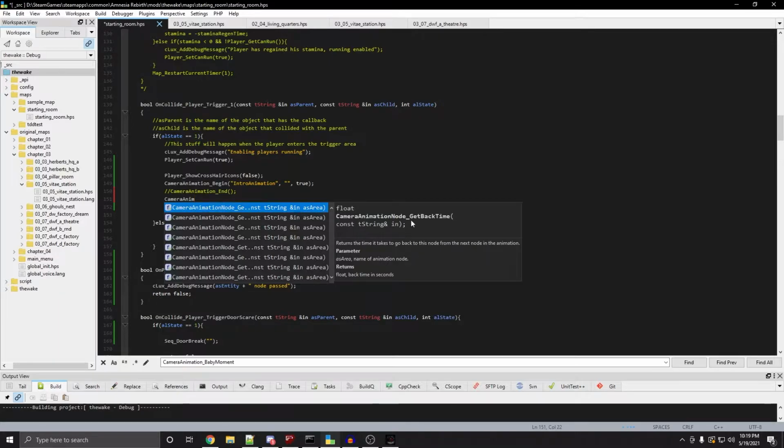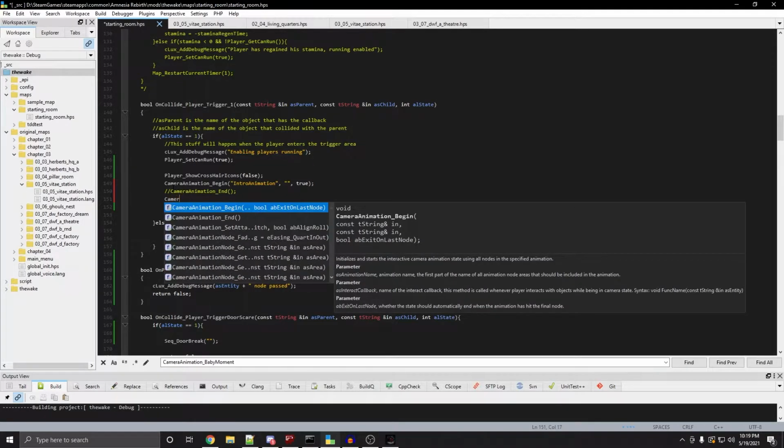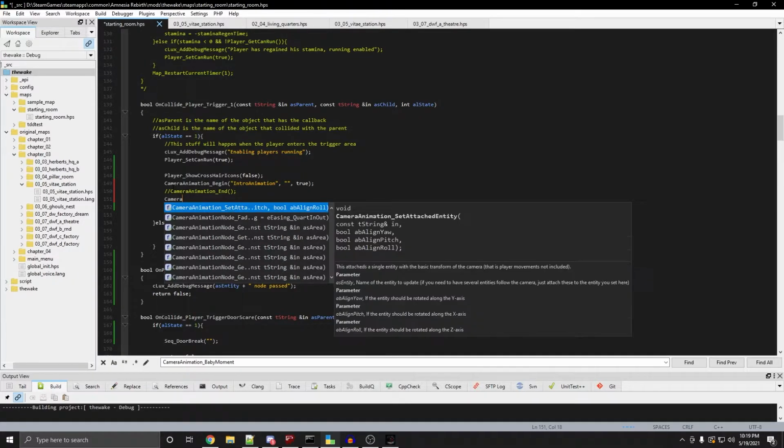Camera and animation node specify the specific area node. If you have to specify specifically the node, so if it's specifically node 2, you want to make sure it's 2 if you run that function. But yeah, those let you change those. Other than that, there's only one other function that's not related to the nodes that's on the level editor, and that is this one right here: camera animation set attached entity. This one is a very interesting one, and it definitely has its uses.